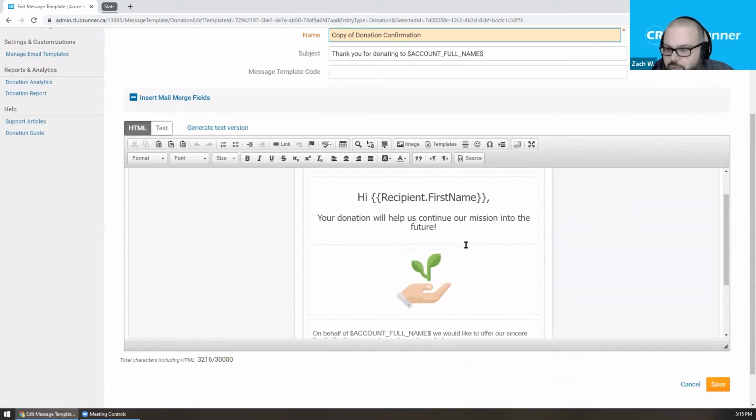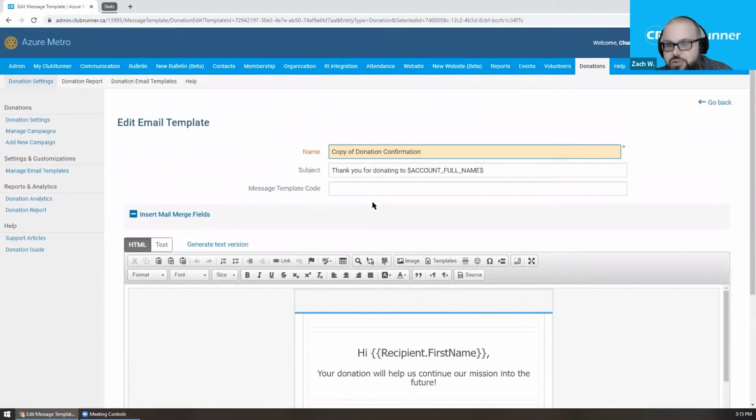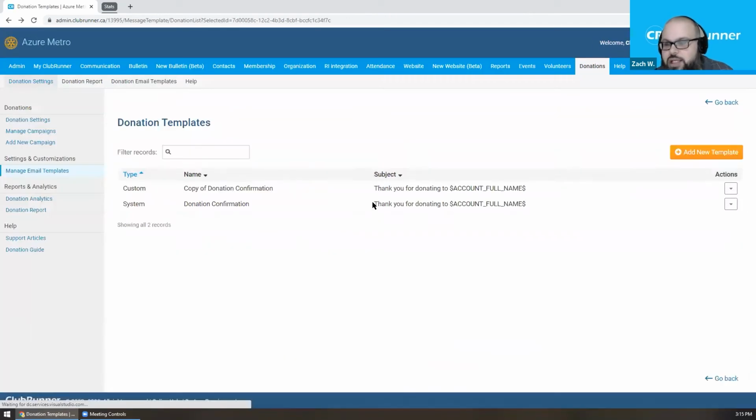So for example, if you have multiple campaigns and you want each campaign to have its own custom email, that is what the email template system lets you do. We would be able to set a unique email for each one of our messages, or we can just use the same one for all of them. At the end of the day, it's our choice, and the system gives you the options to do that.